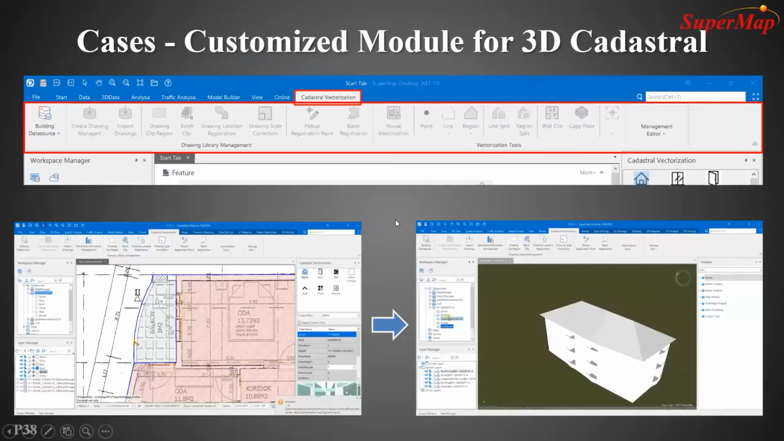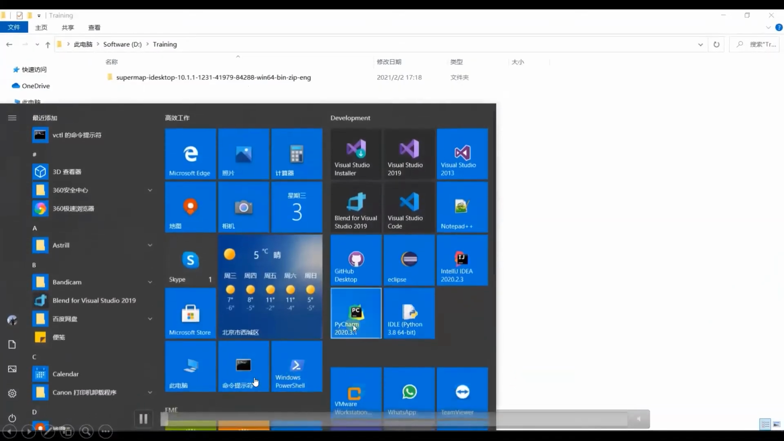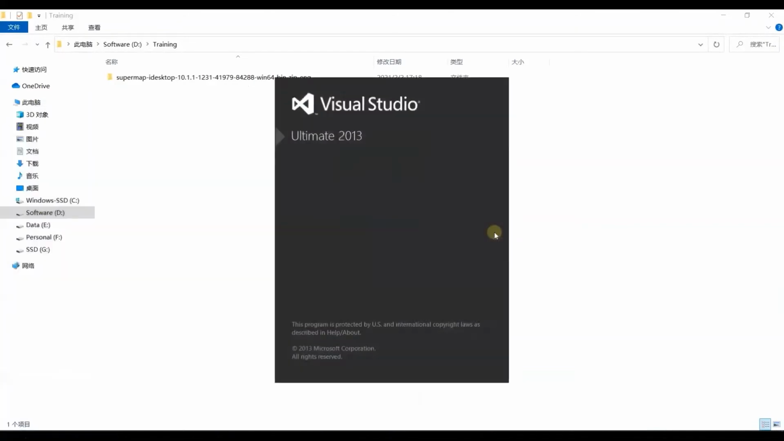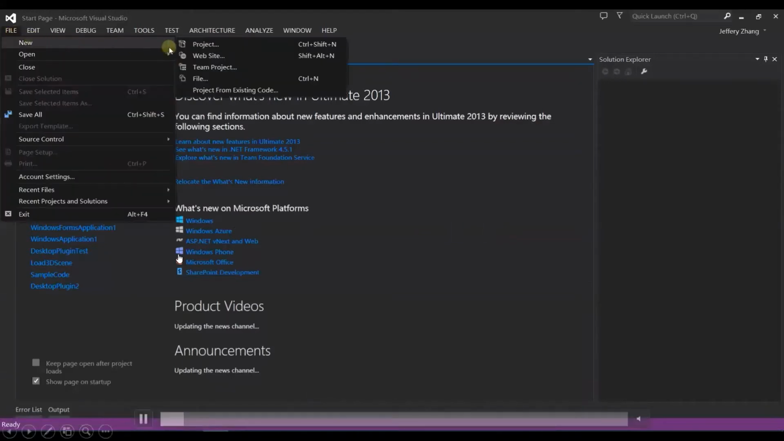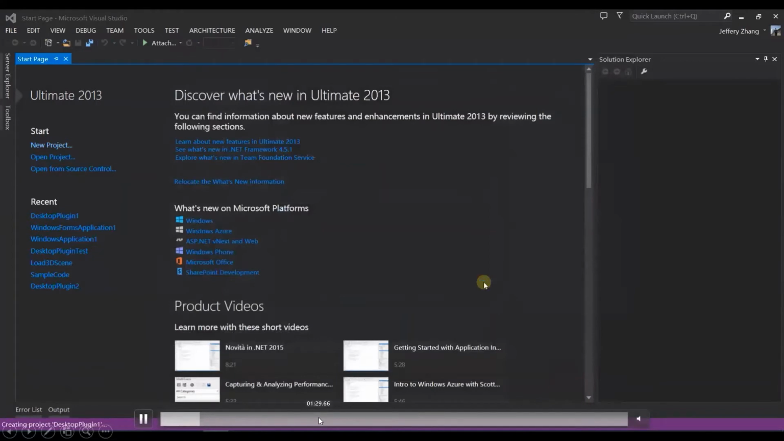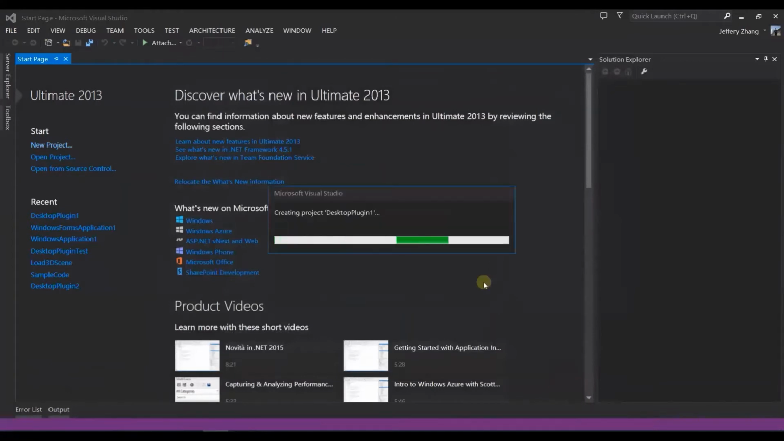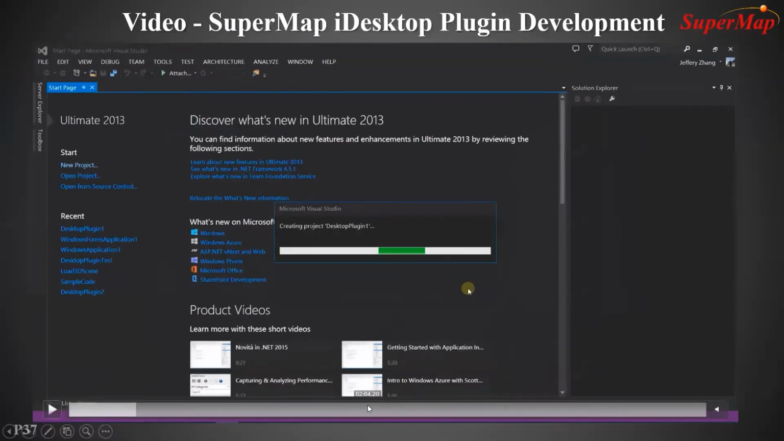Oh yeah, and here I also prepared a video to help you review the whole process of plugin development. Later I will share this video, so we will not spend more time watching it.